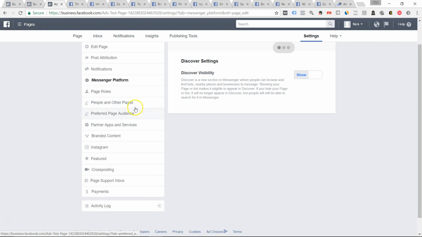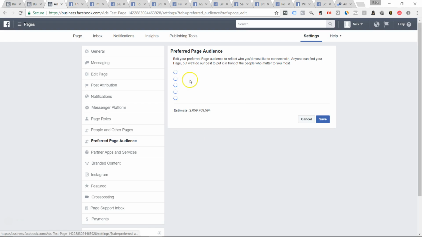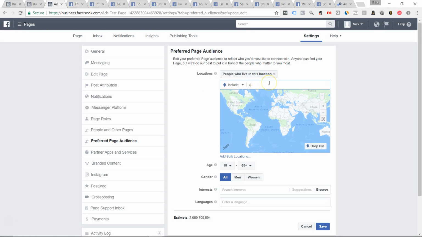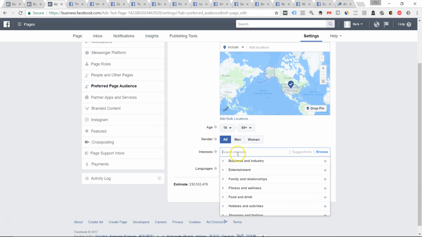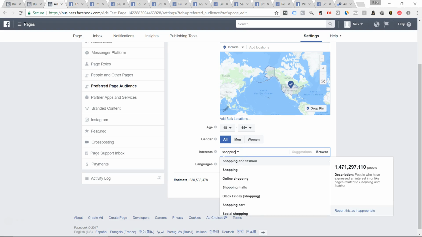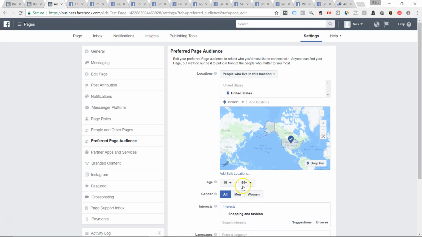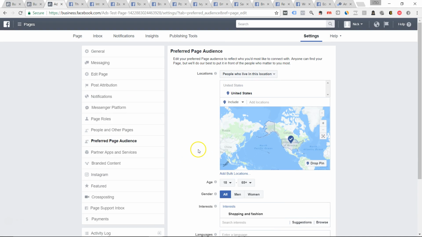Page roles, this is where you would assign other people. Preferred page audience is something that can be worth going through, because you can set a preferred audience if you're in a specific niche. Like I could set mine to United States, and then for something like this, I could set it to shopping and fashion. So everybody interested in shopping and fashion, 18 to 65 in the United States, is my preferred audience for this page, if I wanted to do that.